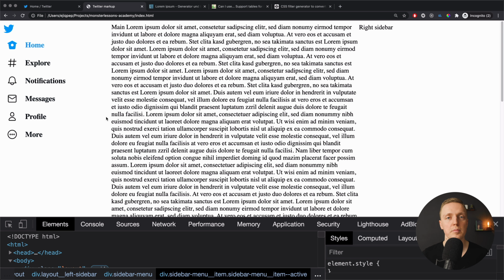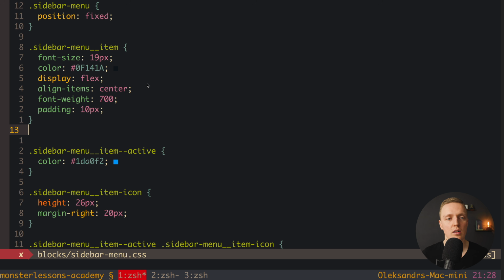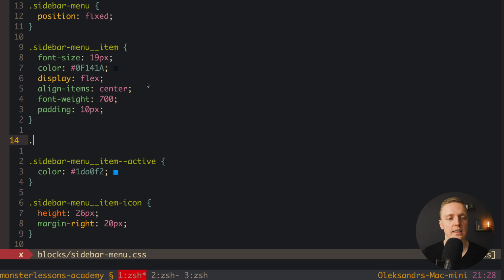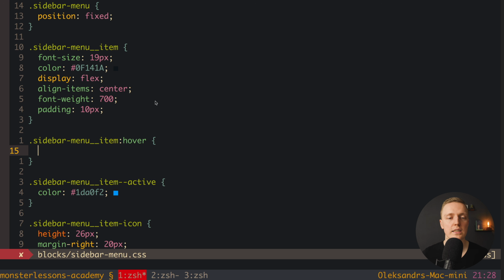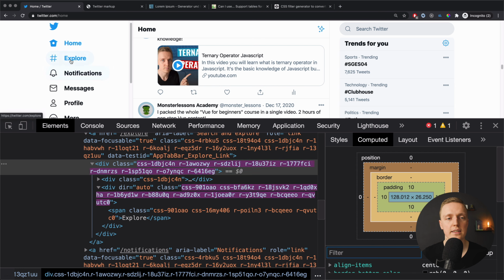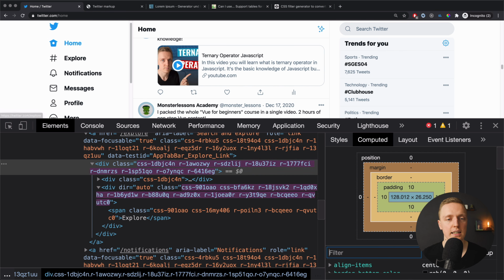The last feature that we are missing is hover. And actually what we want to do is just have a border which is rounded. So we can go inside our sidebar menu item and add here a hover state. So we have sidebar menu item, and we want here to write :hover. First of all, we need a background, and the main point here is that we can't take just hex, because here we need RGBA. If you don't know what is RGBA, this is RGB with alpha channel, which means our color can have opacity. And this is exactly what we want.